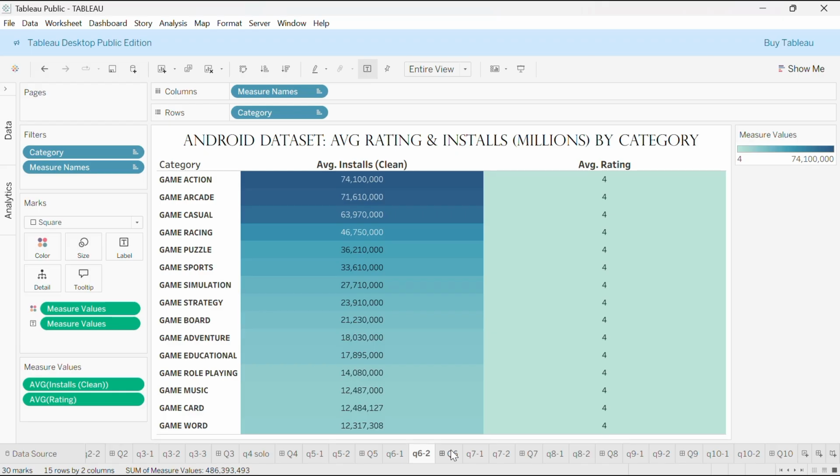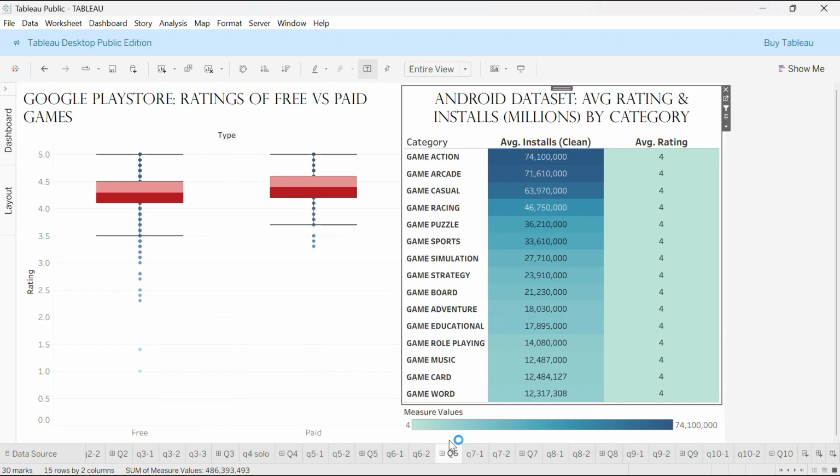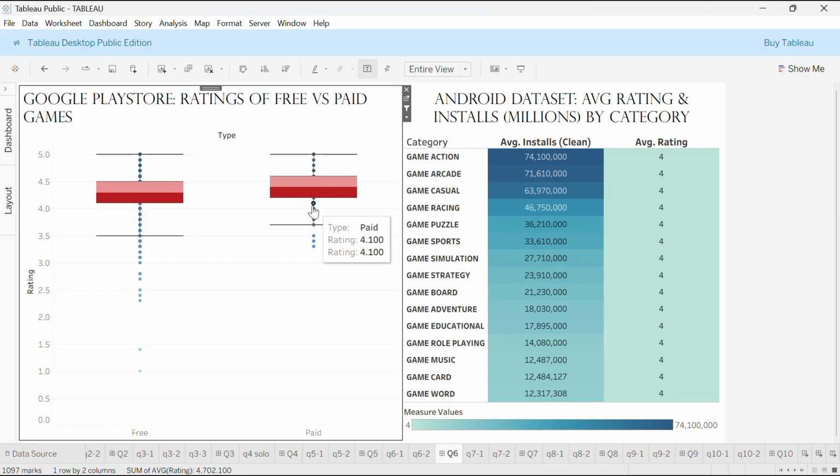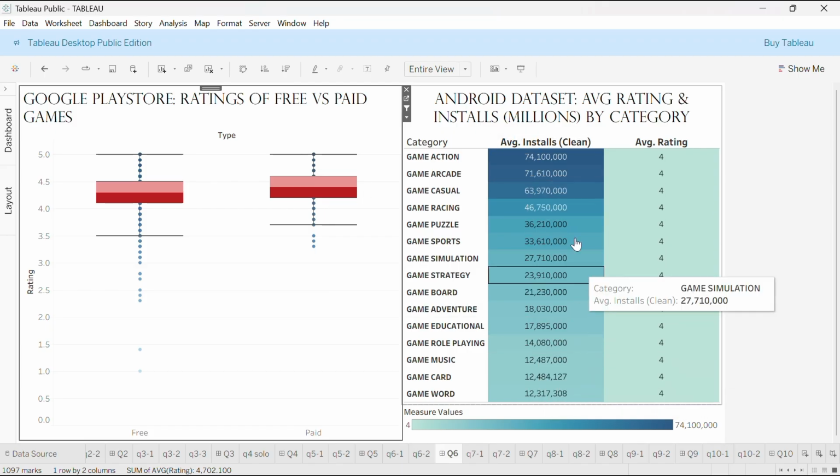On the left, a box plot provides a statistical comparison of the rating distribution for free versus paid. This allows us to see the median, quartiles, and outliers for each group. On the right side, a highlight table ranks the top 15 game categories by their average number of installs.